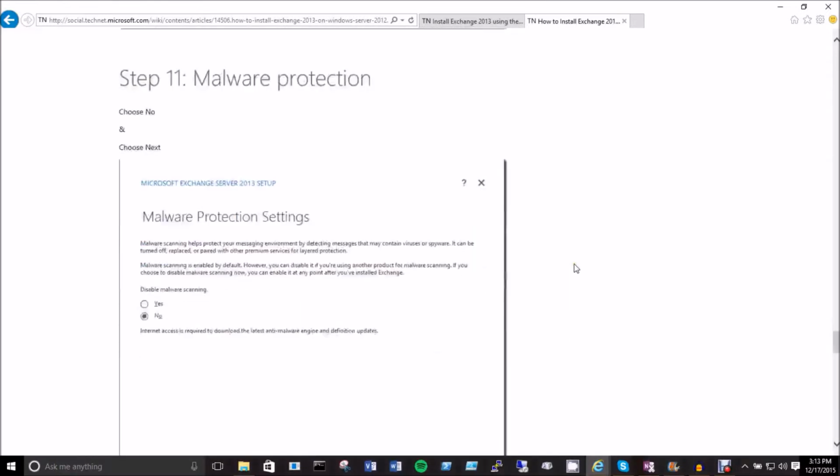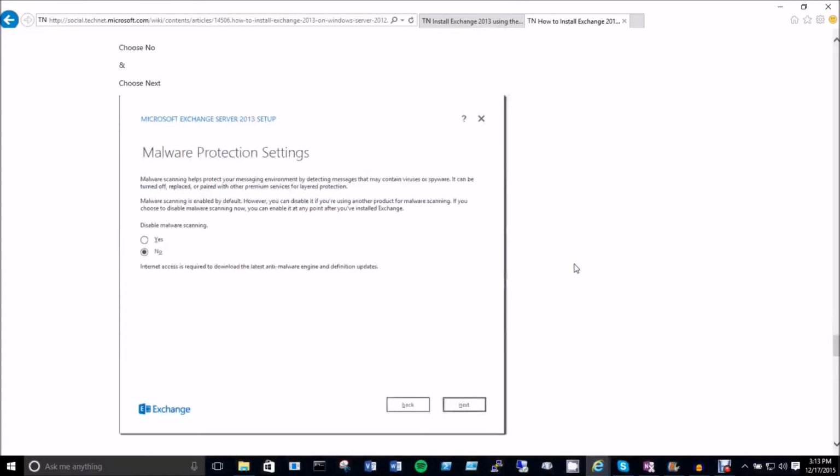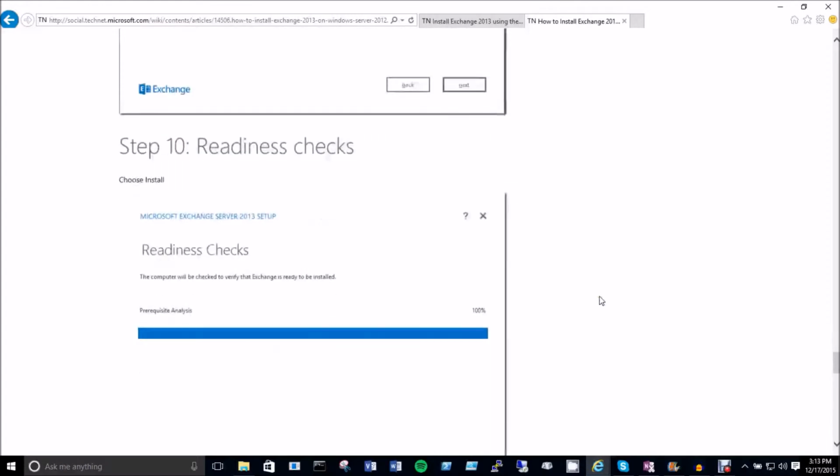The next screen is a little bit goofy. It's your malware protection settings. When installing the Mailbox server role, you're given the option to disable malware protection. If you disable it now, you can always enable it again later. I would recommend not disabling it, and that's what it's asking. Do you want to disable it? And you say no, you want to keep it going.